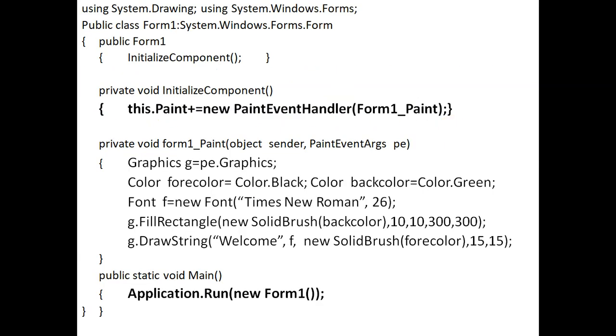So now you can see here, private void Form_Paint(object sender, PaintEventArgs p), Graphics g = p.Graphics. Now the next statement, Graphics g = p.Graphics, the paint event argument's Graphics. We must write this statement. And then we will use g.FillRectangle and g.DrawString.